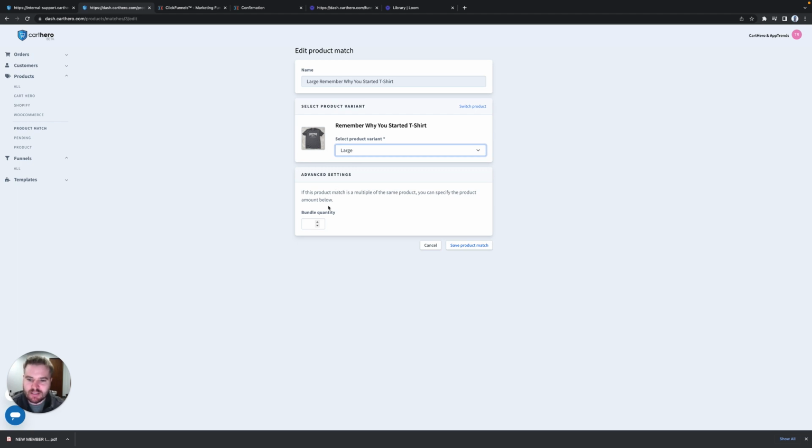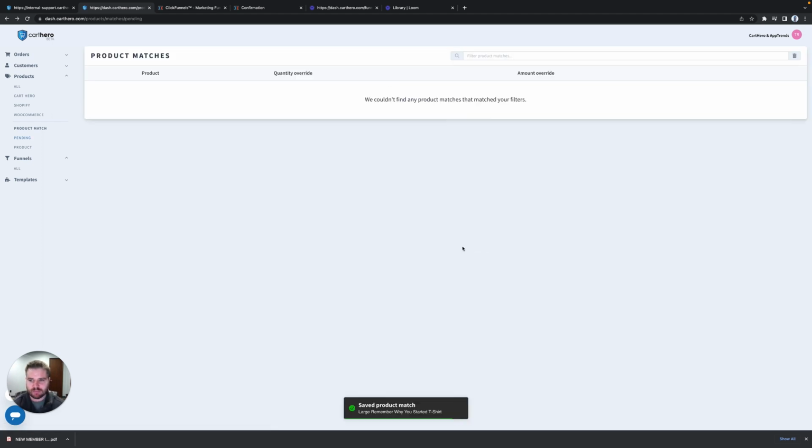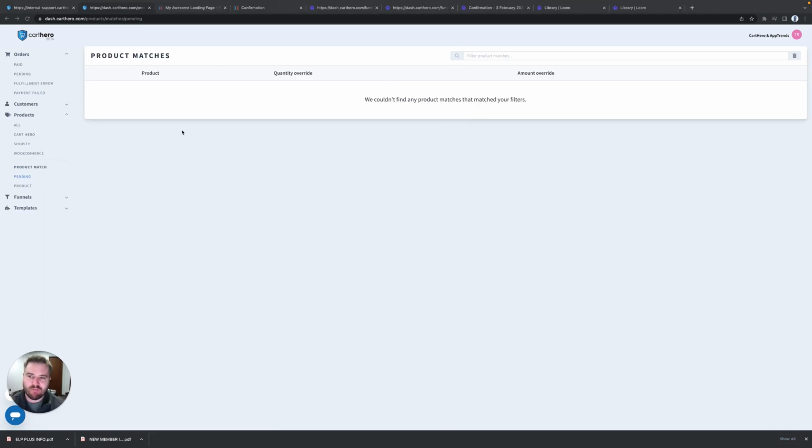Now in this advanced settings, this quantity section right here is if we were selling multiples of the same product. So if this was 2 large Remember Why I Started t-shirts, I could change this quantity to 2, which would then submit the order as a quantity of 2. But this one is just a quantity of 1, so we're just going to leave it alone and hit save product match. Okay, now that we've matched that product, anytime an order comes in with that same product title in the future, we will automatically keep that product matched and automatically create an order for that product.